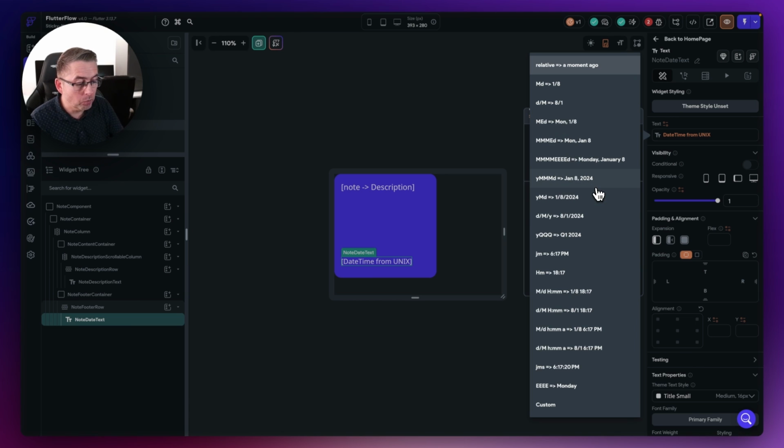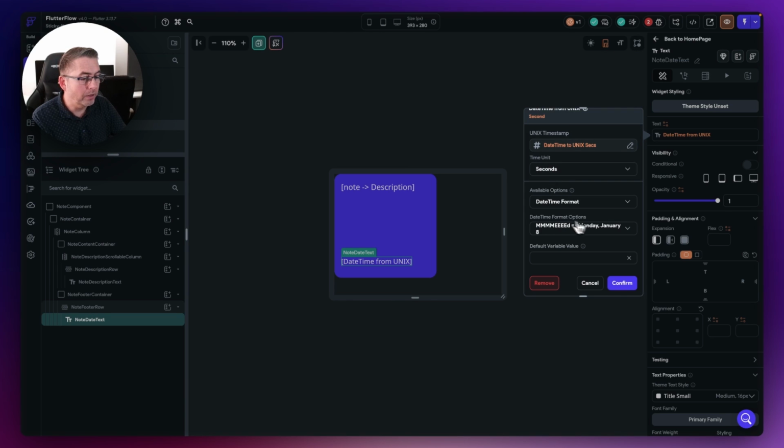We're not going to do a custom one. You've got a custom option down here if you want to get a little bit more creative. But for now, we're just going to choose this particular one here, Monday, January the 8th. That's absolutely fine, so just select that. It's giving you a little preview, and that's all you need. Hit confirm.